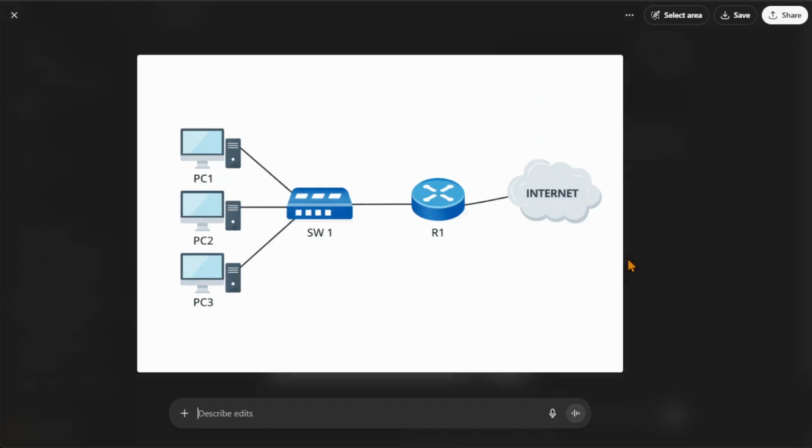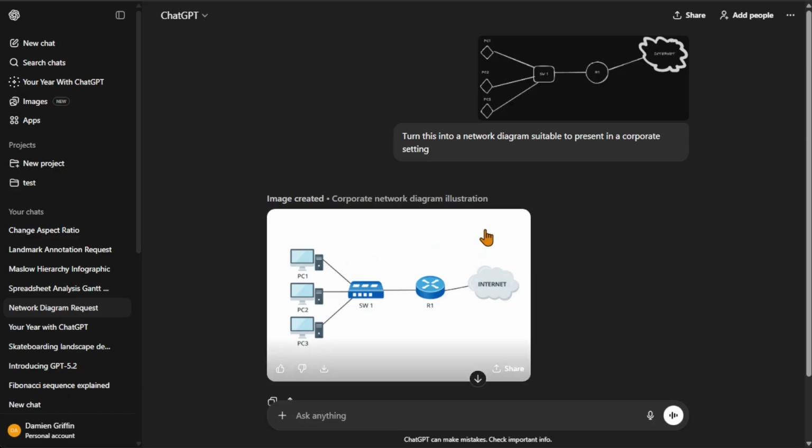Again, it's a simple diagram, but I think the model did a really good job. These are now PCs. They were diamonds before. That is a passable switch. That's a passable router. The internet's the internet. Yeah, I think it did a good job. Again, simple diagram, but I think it did well.